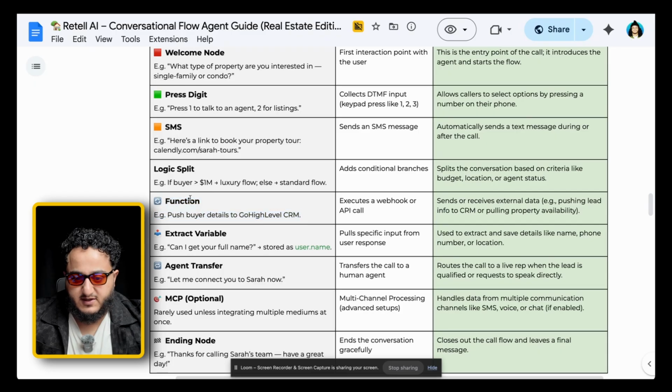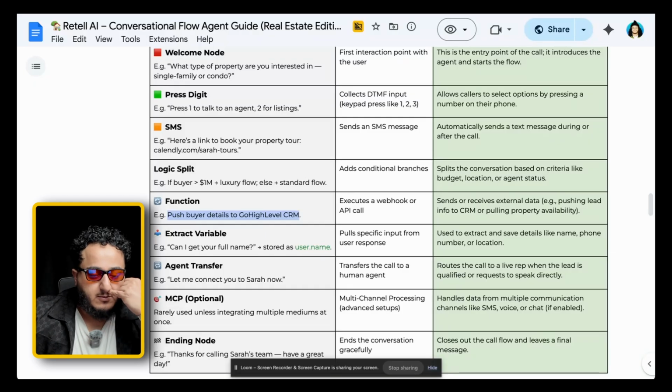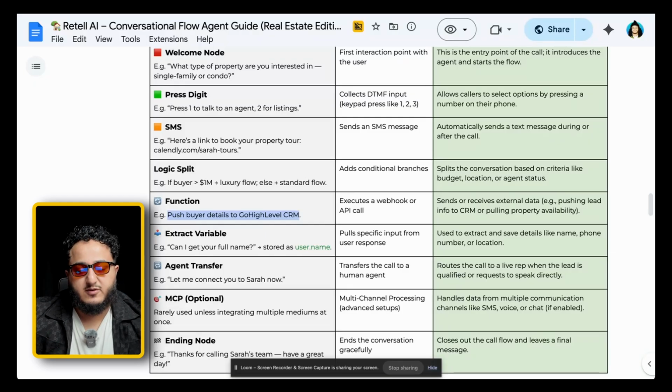Next thing here, we have the function, and this executes a webhook or an API call. So it can send or receive internal data, like pushing a lead into a CRM or pulling property availability. So here you can push details to GoHighLevel or your CRM. For example, someone books a call, or you just want to take some information from one place to the other using webhooks or APIs. You can do that with this function right here, okay? With this node called function.